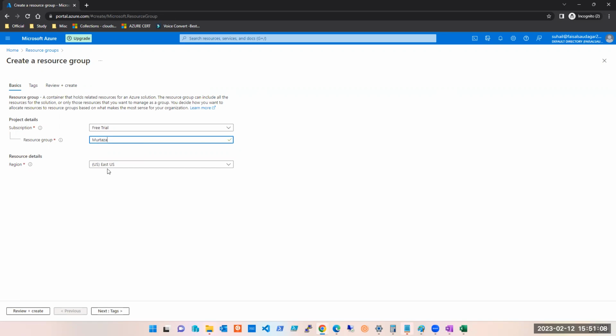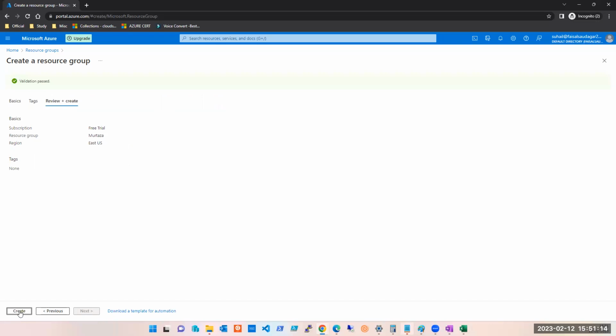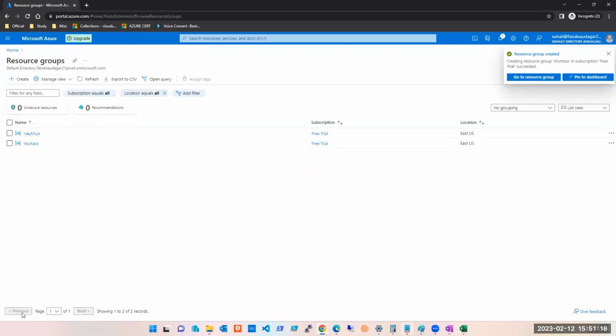Okay, create the name, give that person's name, so at least they will know which is their resource group. Region, whatever the default is, keep it. We'll discuss the regions later. Click on review and assign. Click on create. It is validating and then it will create.